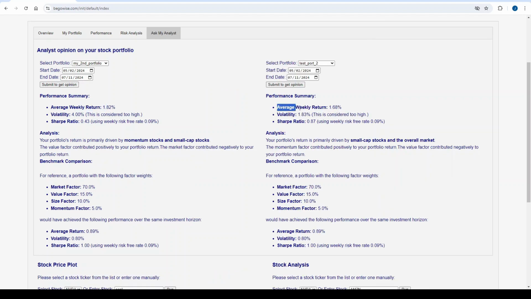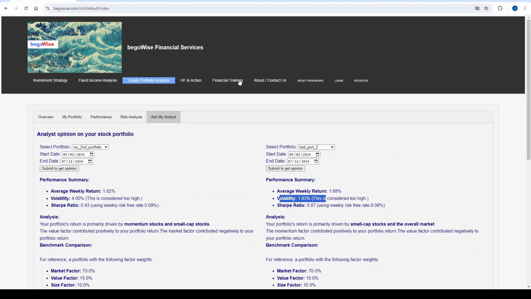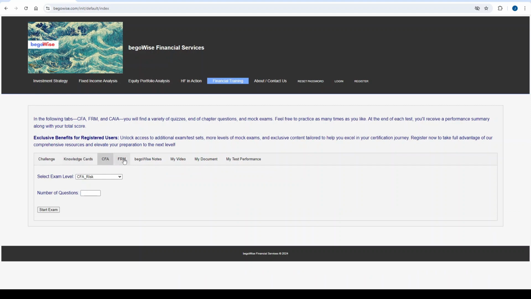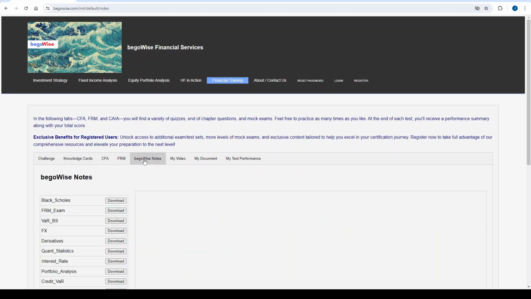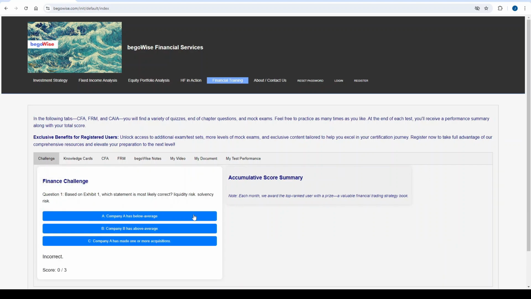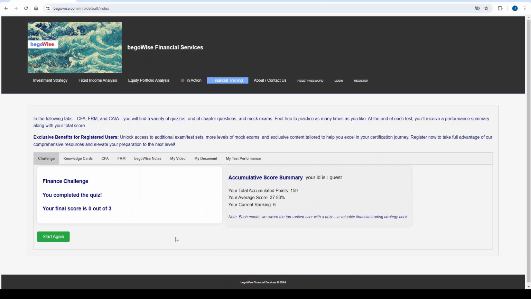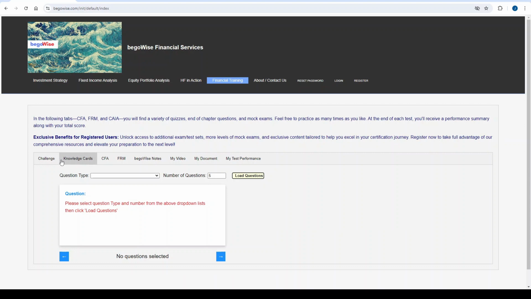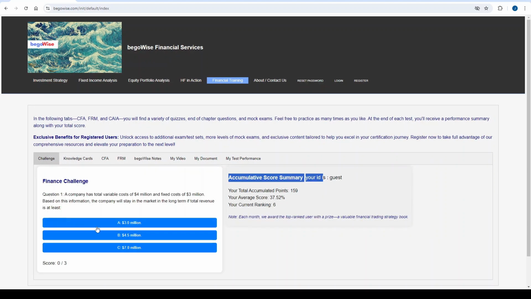The Financial Training tab offers quizzes, flashcards, end-of-chapter questions, and mock exams. Users receive performance summaries and scores at the end of each test. The Challenge tab allows users to select quiz question types and the number of questions. Feedback and summary scores are provided at the end of each test, with cumulative scores and rankings displayed on the right panel. Users can restart a new test by clicking the Restart button.